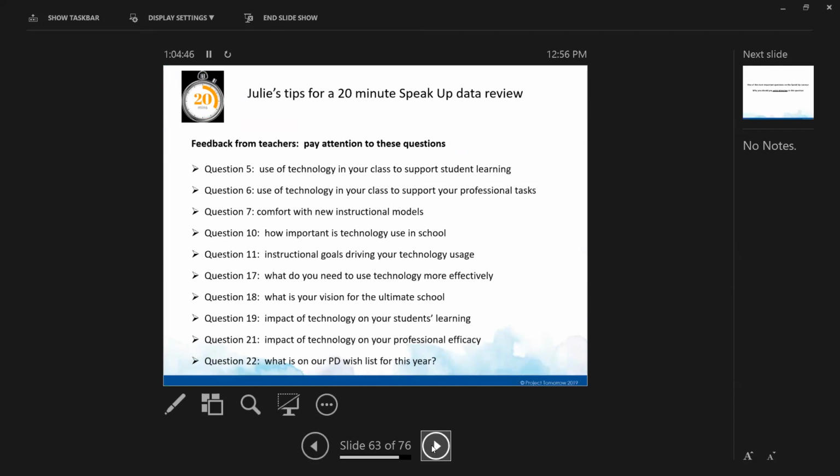The first two are companion questions, 5 and 6. Use of technology in class to support student learning, and use of technology to support the teacher's professional tasks. That gives you both sides of the apple, shall we say. Question 7 is that question I used before about comfort with new instructional models. And then we also ask teachers, as we do with parents, how important is technology use in preparing today's students for the future? Question 11 is based on Marzano.